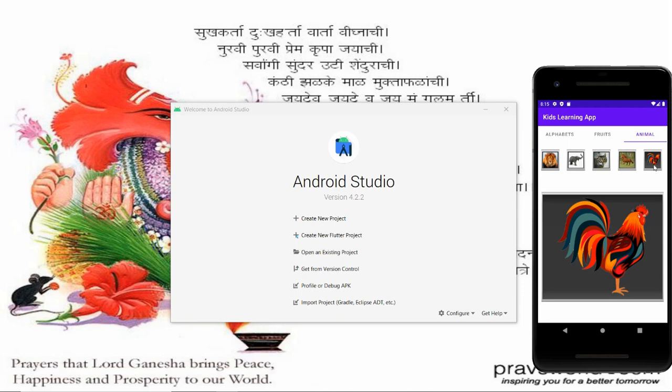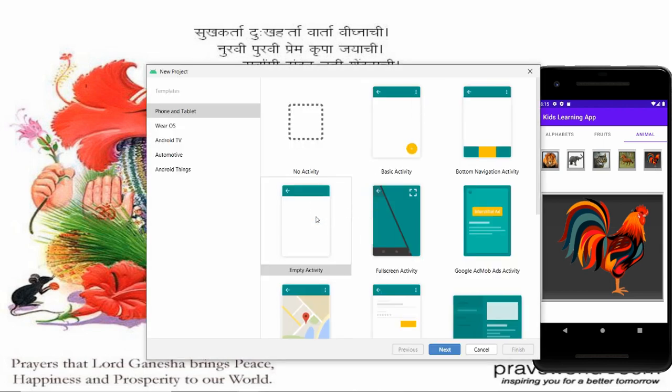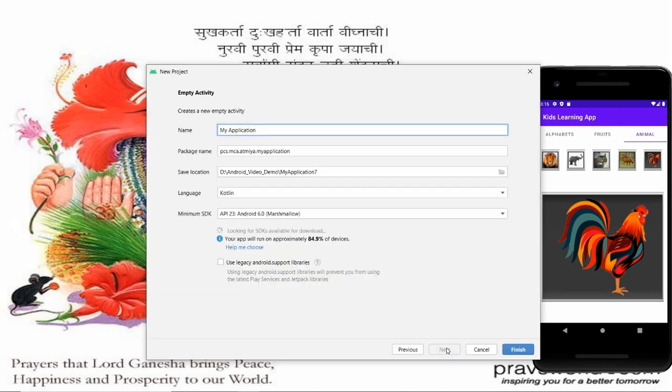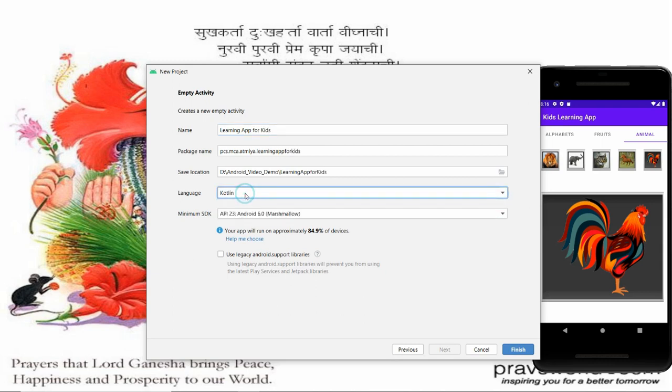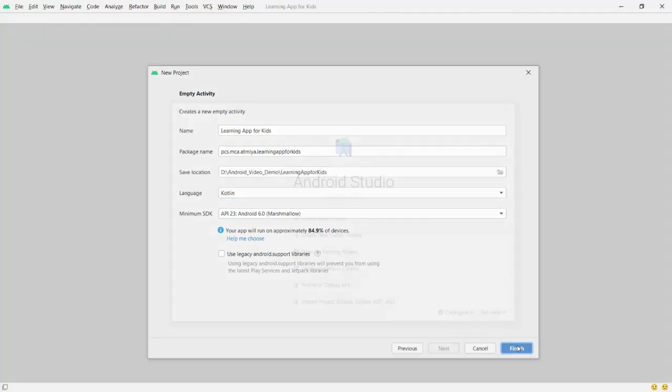So this is what I want to develop in Android Kotlin. So let's do the same thing practically. First of all, you can just click on create new project. Then click on empty activity and then click on next. Here you can give the name of your application. I'm naming my application learning application for kids. And here you can choose the language. I'm choosing Kotlin, and then you can click on finish.